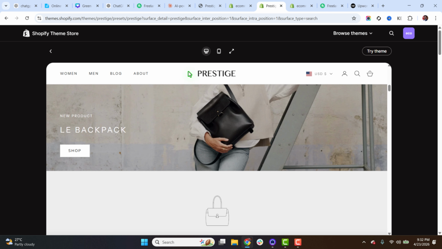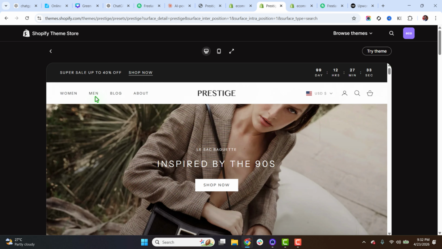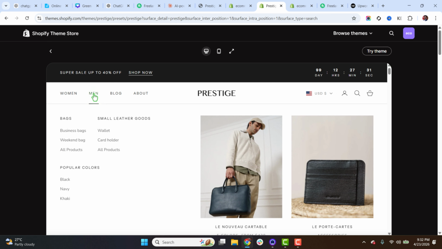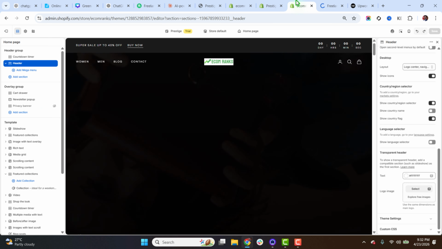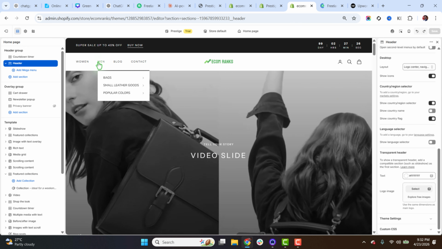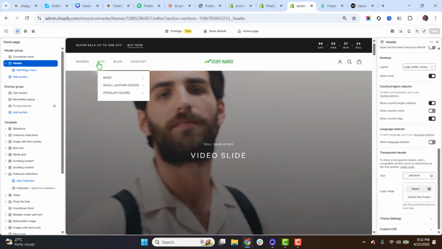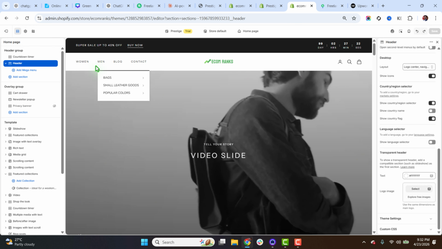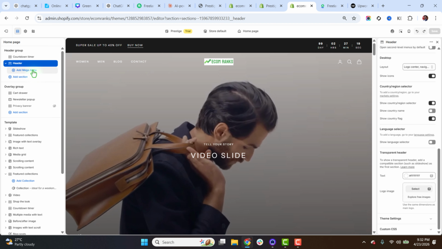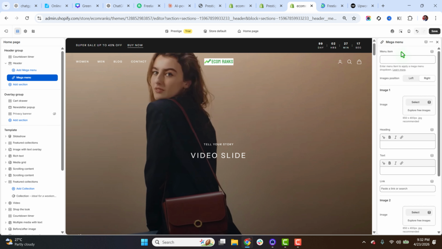Okay, so this is basically the demo website. Let me scroll to the top, and if I am on this main version, a nice mega menu is showing. So let's move back to our website. And if I scroll to our menu navigation right now, it's not a mega menu. So what we have to do is click on this add mega menu button. Once I click it, it will add the mega menu.